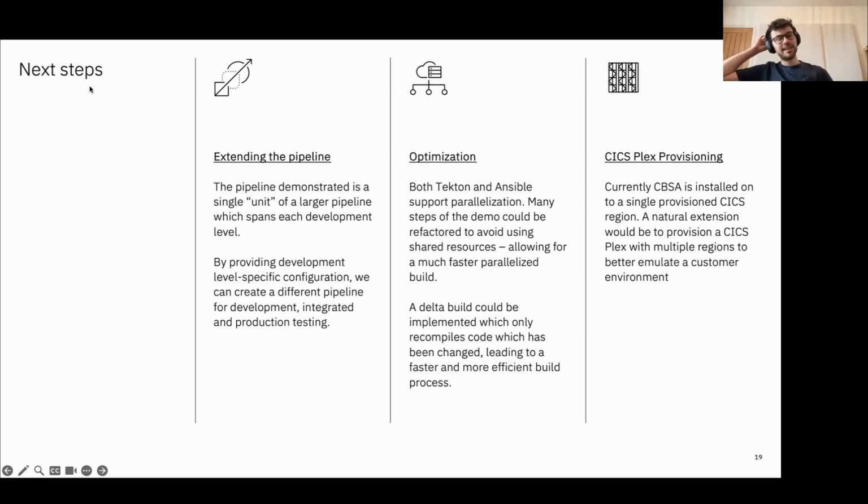Lastly, what you've seen there is utilizing the z/OS CICS collection to provision a single CICS region onto which we're installing the application. But that doesn't really represent the full picture of what we can do for deploying environments for the Bank of Hursley Park application. So a natural extension here would be to provision a whole CICSplex and set up all of the connections between the CICS regions, and then roll out an installation of CBSA onto all of those. And that would better provide an emulation of a customer environment.